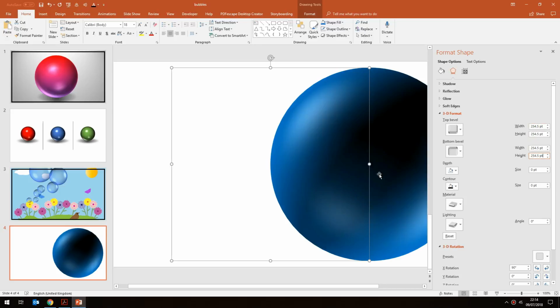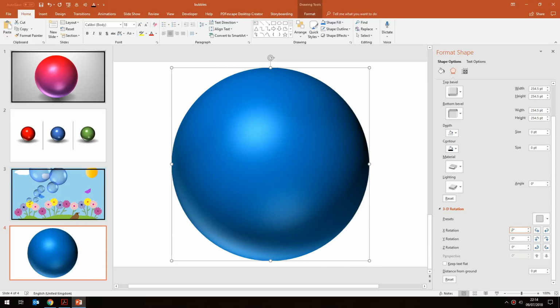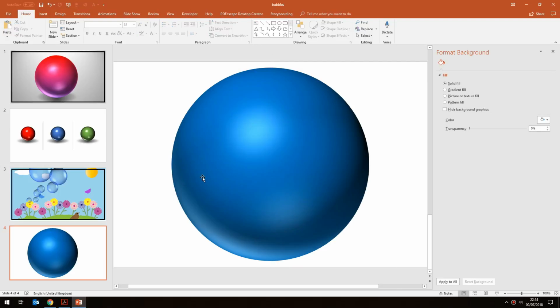Now once you've done that, you sort of start to get the sphere, but you're still looking at it sideways on. So what we'll do is come back down to the 3D rotation, find the X rotation, which is still 90, and reset that back to 0. So when you press 0, you can see that we've now got a perfect sphere.